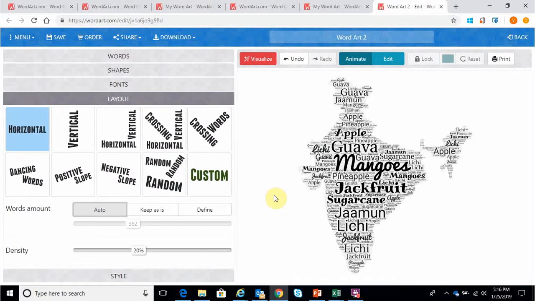Layout tells you how the words are organized. To start with, it's all horizontal. You can pick vertical, you can put a combination of horizontal, vertical, some diagonal ones, all kinds of combinations. I typically prefer horizontal and vertical, because if you use too many random words, then it doesn't look very nice. But you're welcome to try.